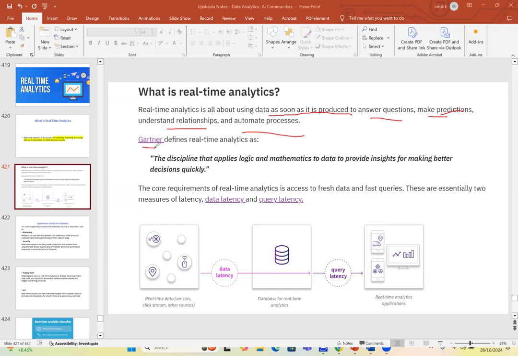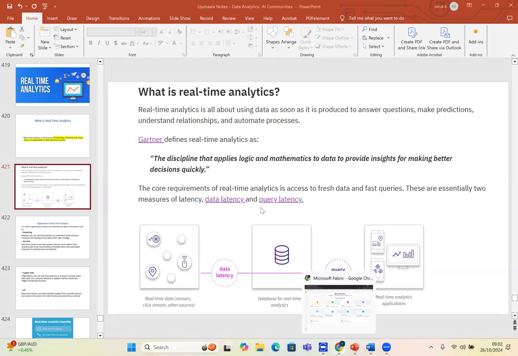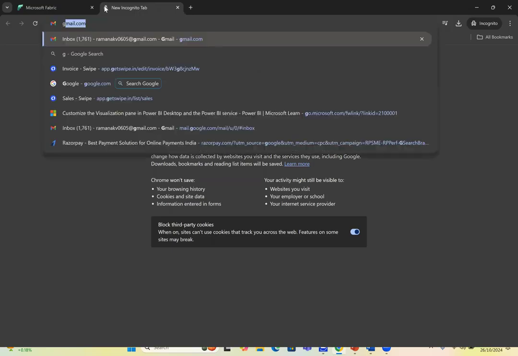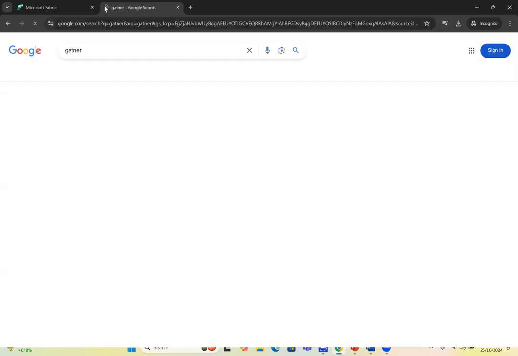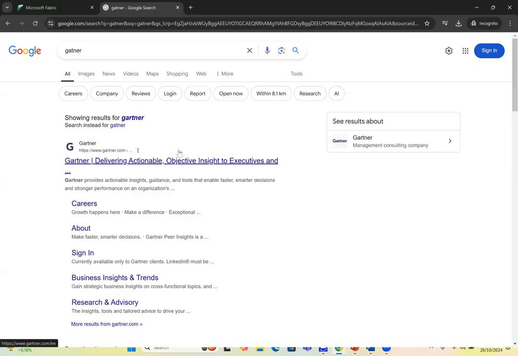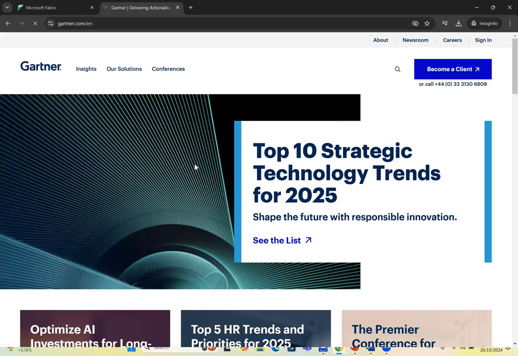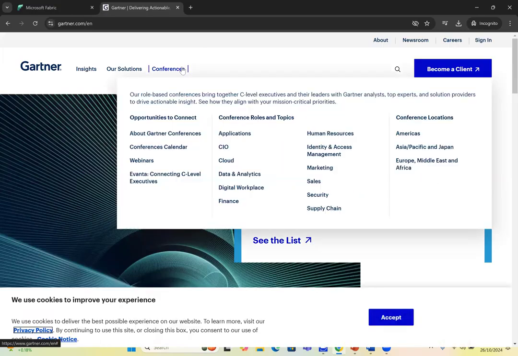Gartner is one of the famous event management systems for your data science and analytics. If possible, attend some Gartner conferences. It is super costly, but at the same time very powerful. They work all over the world, and I think Upshala is also working with Gartner. Gartner basically focuses only on conferences, so if possible, try to attend a data analytics conference.